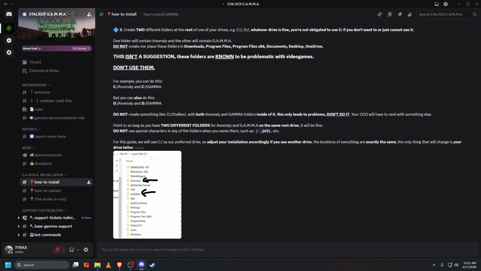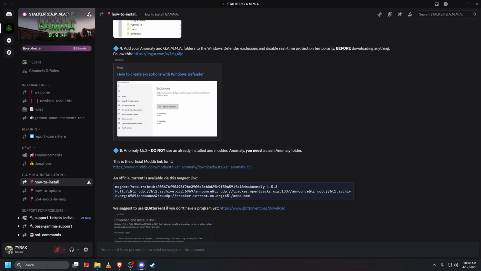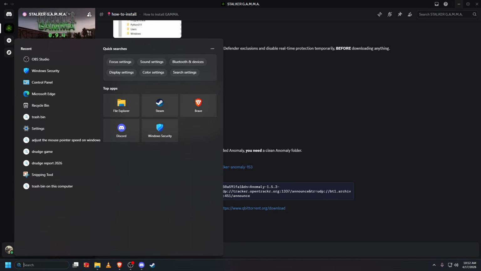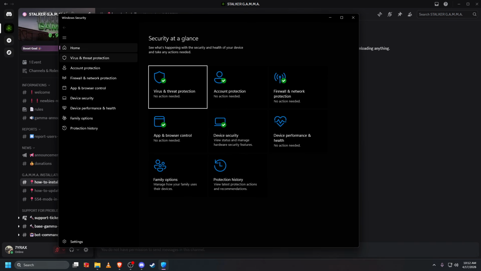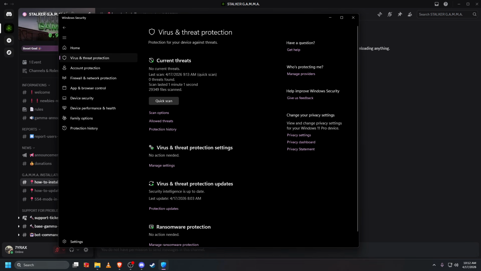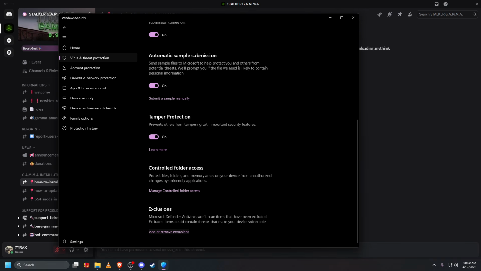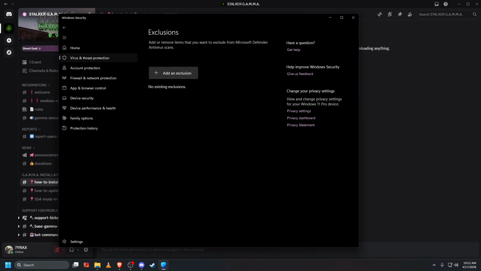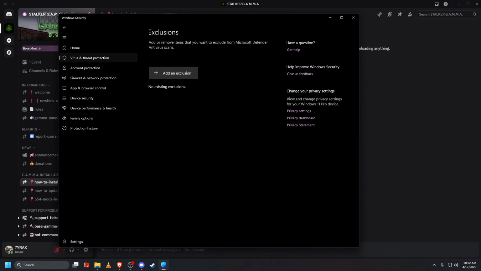Now what you do next is you go to your security, actually. So type in security, hit enter. You go to virus and threat protection, manage settings, and you go down to add or remove exclusions, hit yes. Then you add an exclusion, you go down to folder. You want to add Anomaly and Gamma. So you do Anomaly first, and then you do Gamma.